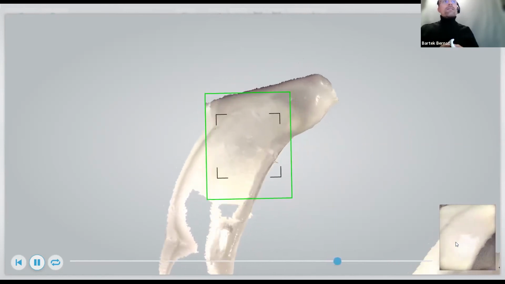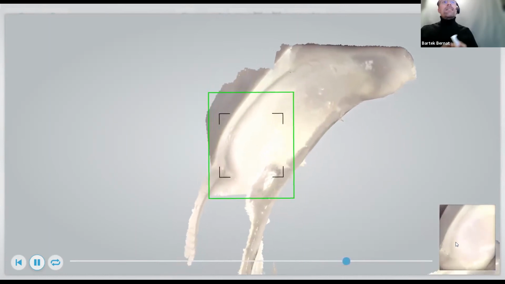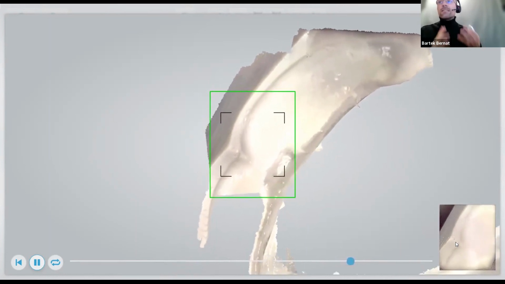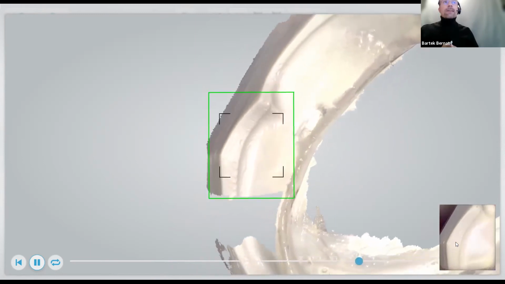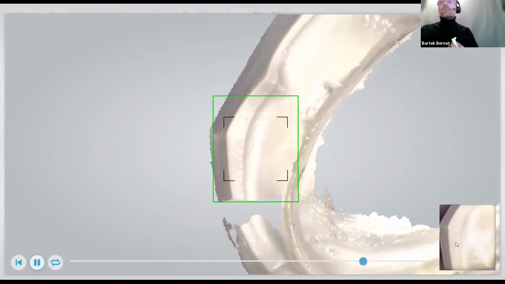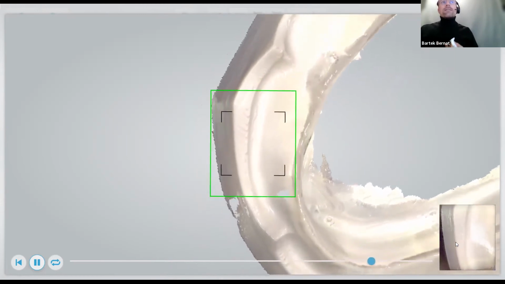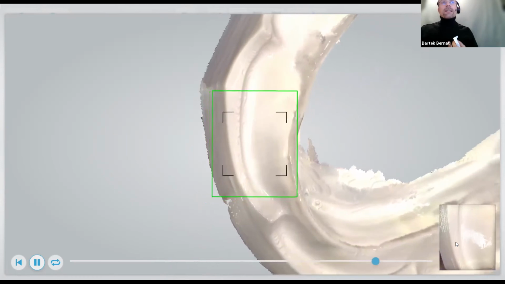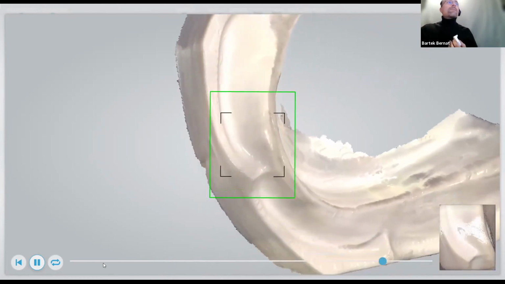So obviously at this point you need to be aware of any saliva problems, and if it's necessary, it's always better to stop the scanner and then clean the area, and then restart from the same point. It's going to be way easier and faster. So this is how you do that.